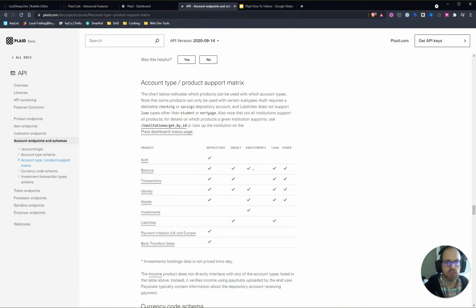I've just gone over to a Plaid documentation page. I'll link this at the lostsheep.dev site in the video description below. You're probably familiar with the different products in Plaid already. You might be using their transactions product or their auth product or their investments product. And you see there's different account types that match to each product. So auth products are only good for depository accounts. Depository here just means checking, savings, CD, those type of accounts. Whereas transactions is good for depository and credit and loan and other type accounts. And investments only works for investment accounts, for instance.